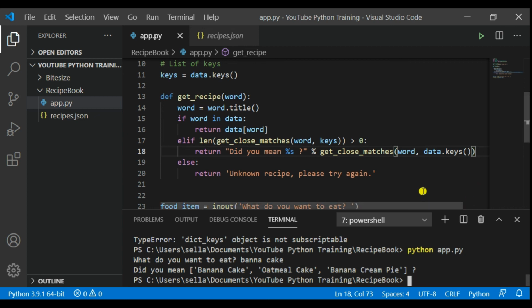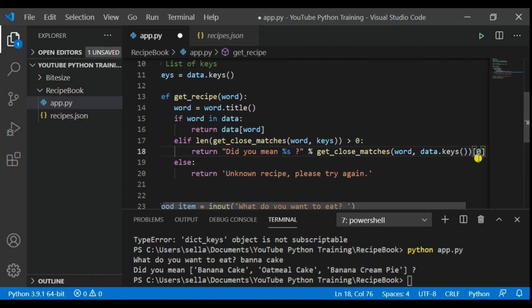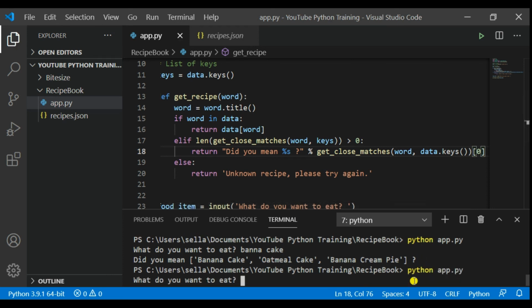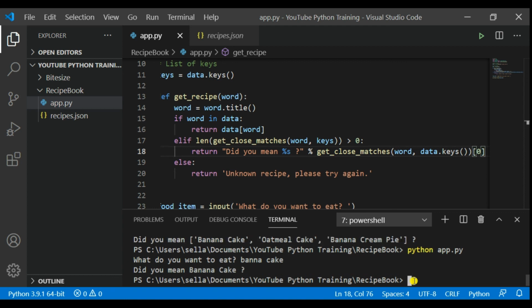And the way we're going to do that is by saying that we only want the first item in the list, which would be index 0. The reason we want the first one is because with get close matches, the closest match will be first. So let's save and rerun. I want banana cake. Did you mean banana cake? That is perfect. So now it's becoming more intelligent.